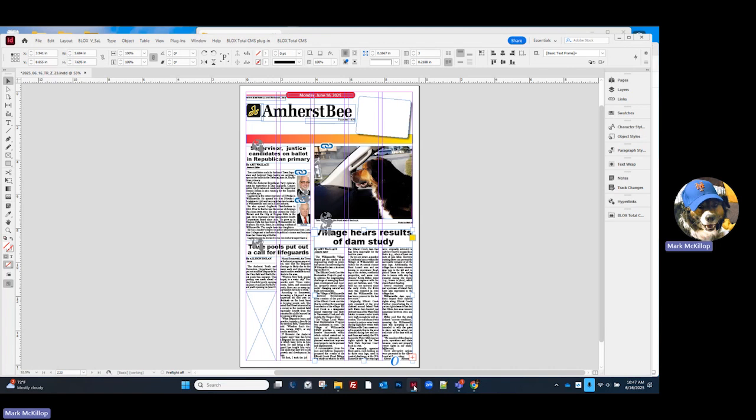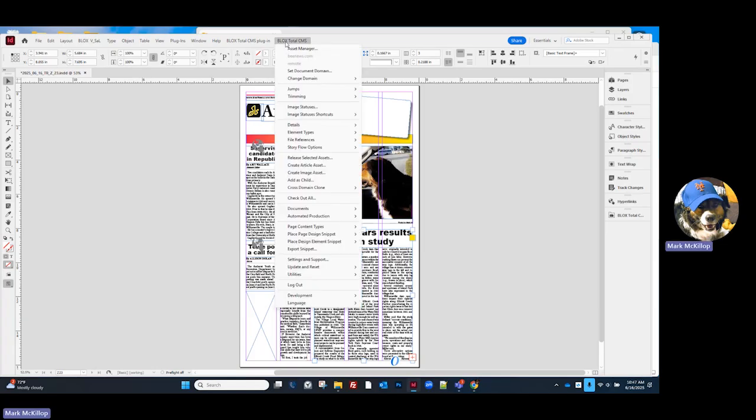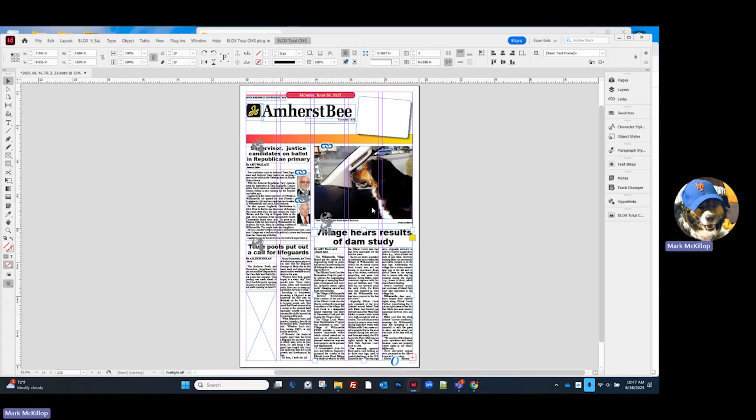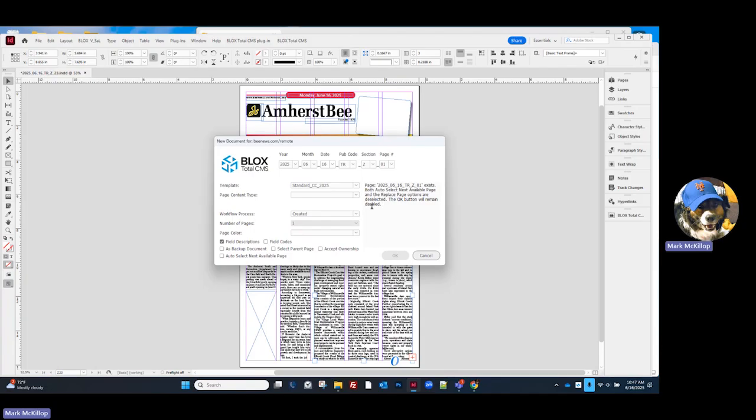Okay, so we have our page and we have some stories on our page. We're gonna run through jumping, and to jump, we have to have a second page. So let's create a second page. We go to the BLOX Total CMS menu, down to Documents, and New. And if a page is already created, we go to open by status. Correct. What we want now is the even number after your odd number. You go to BLOX.